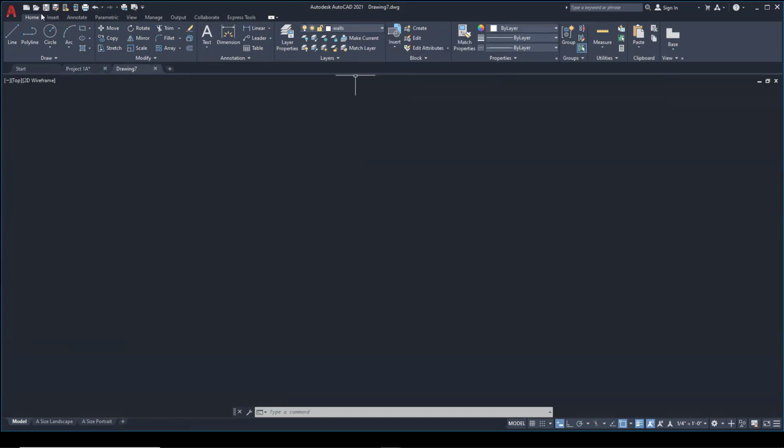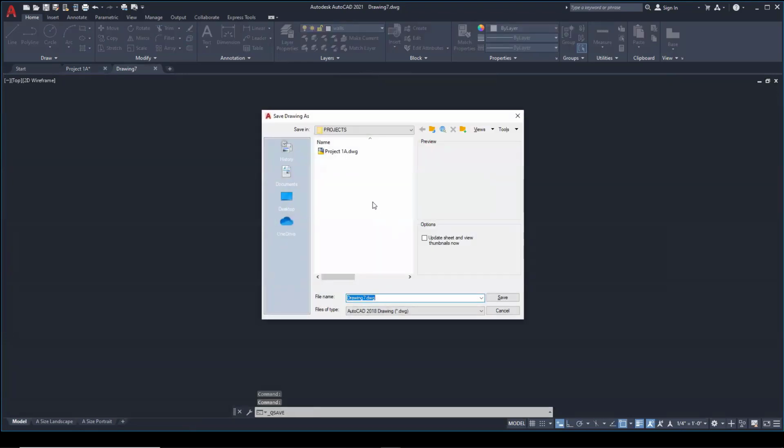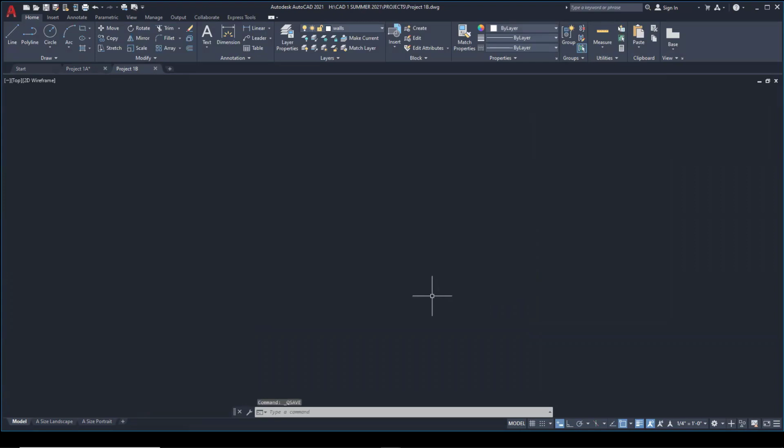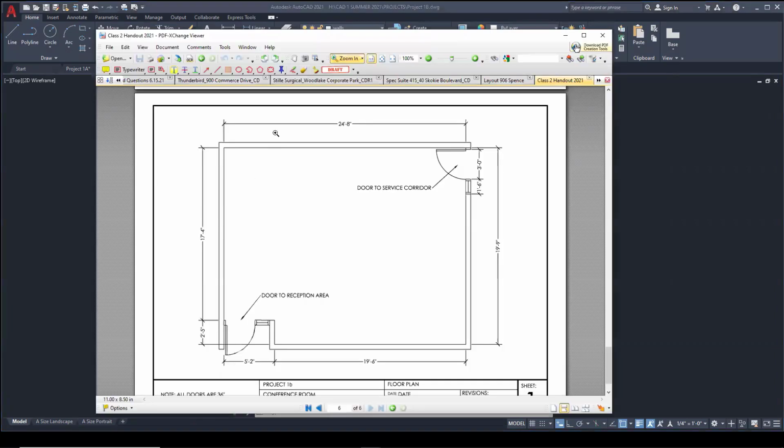And the first thing I want to do is save my drawing. So I'll go to save. And it remembered that I'm in my projects here on my jump drive. So that's good. And I will call this project 1B. Save it. So let me just take a quick look here. I've got a room that's 24 feet 8 wide by 19 feet 9 deep.